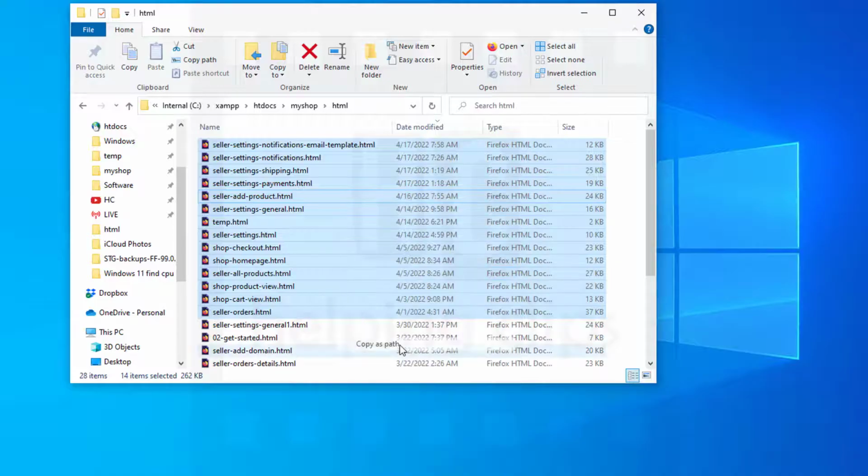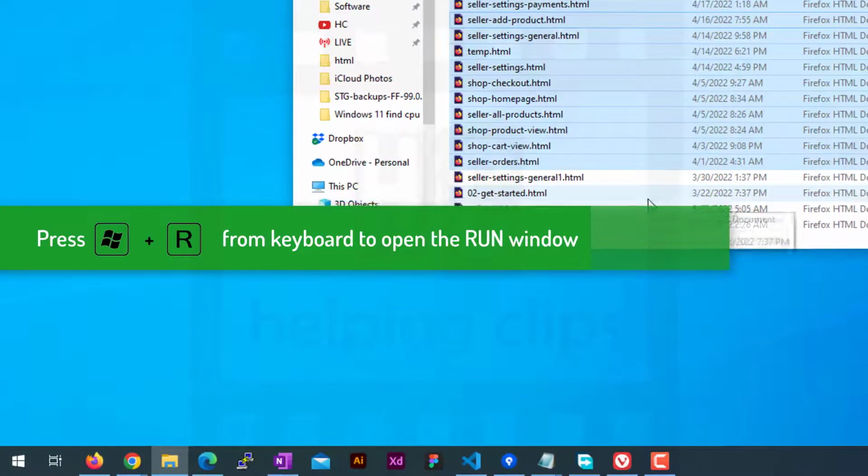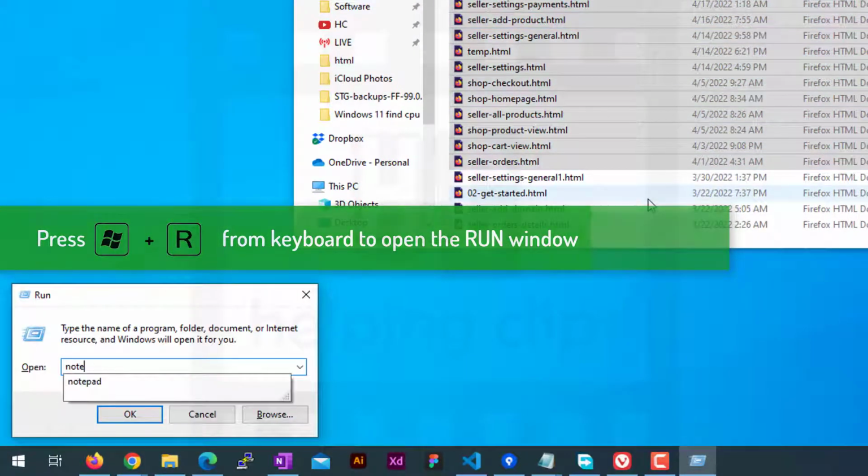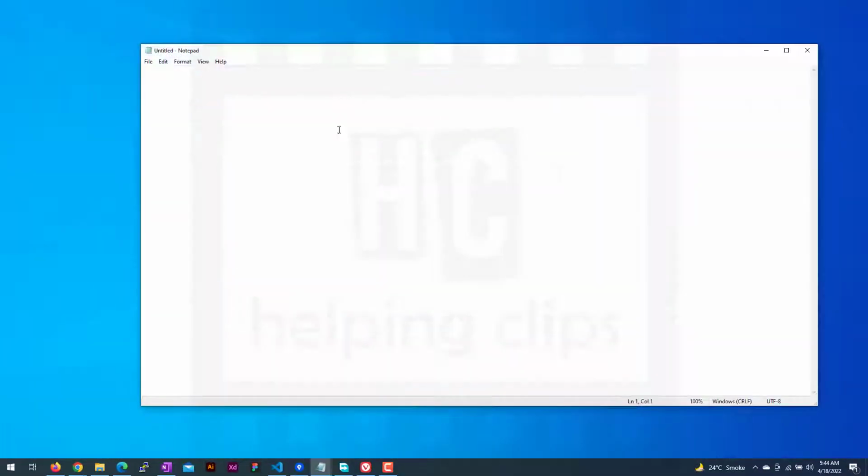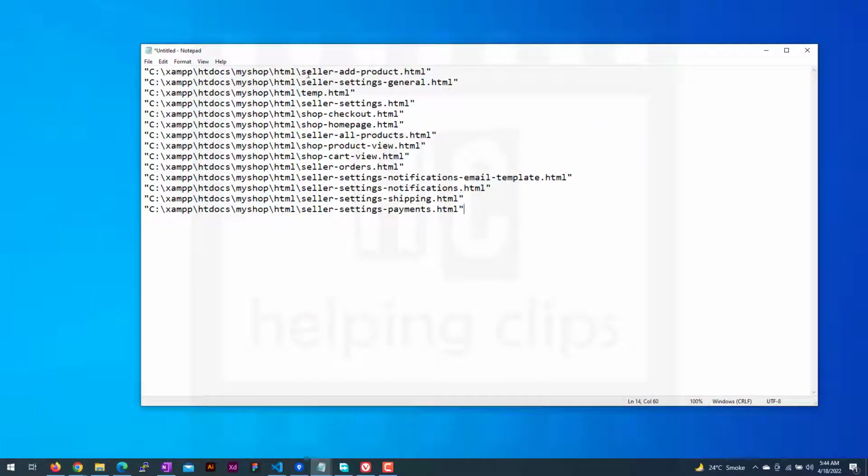copy as path. Now press Windows R on the keyboard, type notepad to open up Notepad and paste the copied text, and here you can see the file names including the path to it.